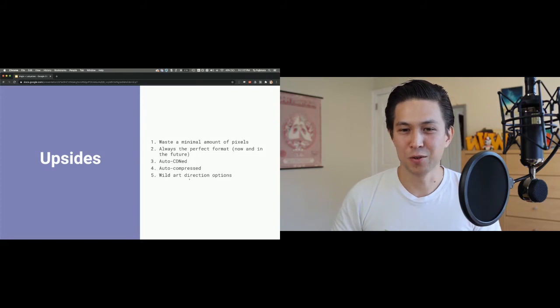And there's all sorts of crazy art direction options, as I showed earlier. You can add all sorts of coloration and different settings that really give you a lot of creative control. And you have all those really cool crop modes. These are the upsides of the Imgix approach.